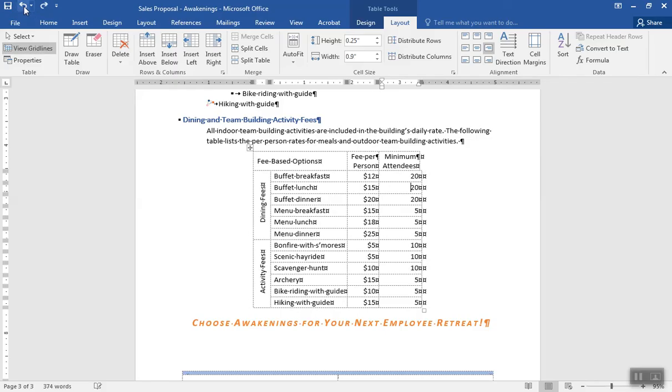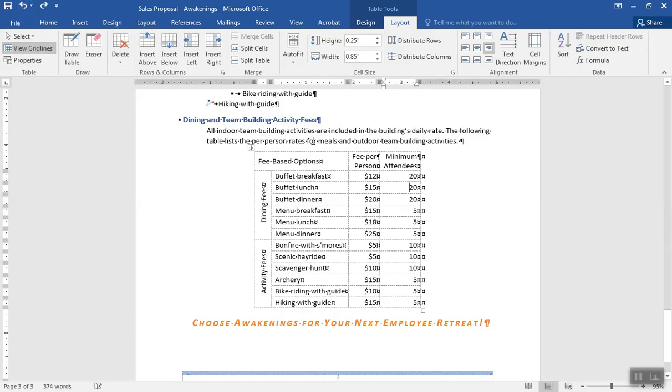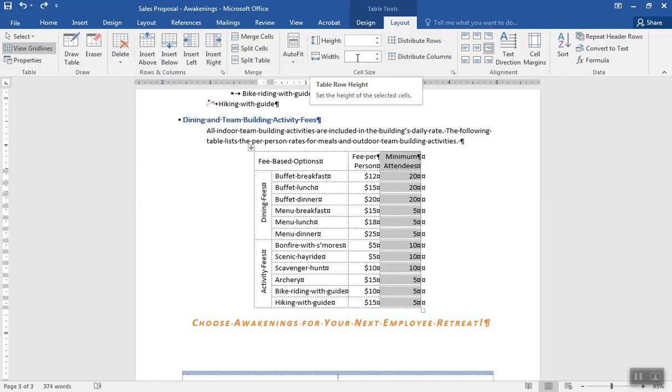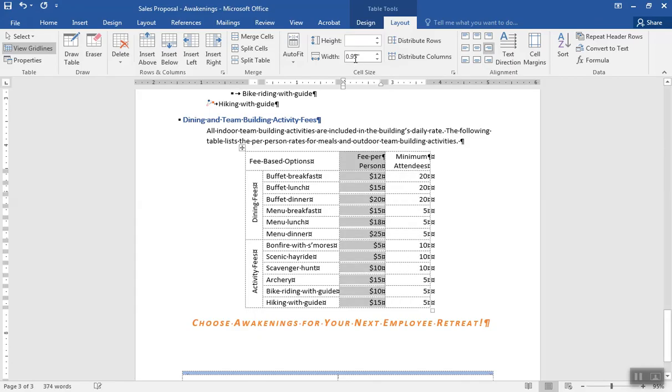Let's undo that. Let's come down from above and select the whole column, because I didn't get that first row in there for some reason. And now let's come back here and change my width to 0.95. Okay, 0.95. Very nice.